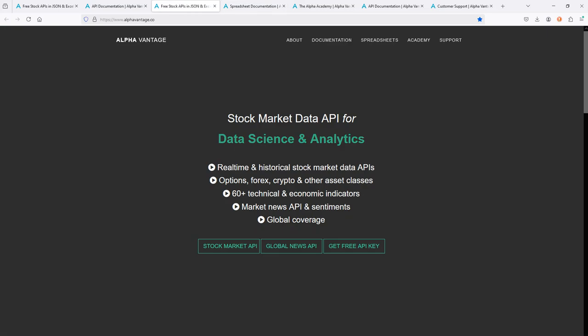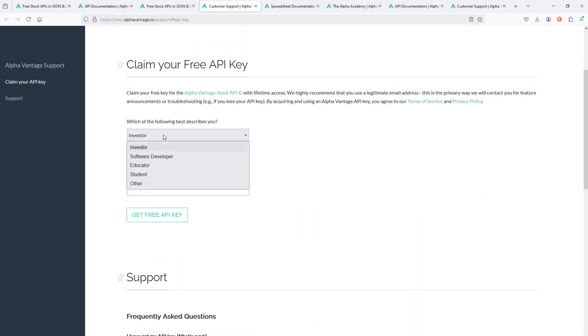All right, so what we're going to do now is go back to the home page here, and I want to bring your attention to get a free API key. So we're going to do that. Go down and select student, your organization. I'm going to put in here University of Central Oklahoma. So I think AlphaVantage would like to know that there's a bunch of students from Central Oklahoma that are appreciating and making use of their data.